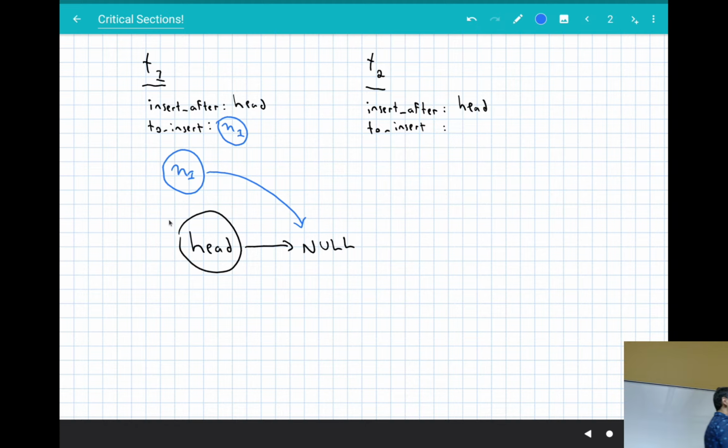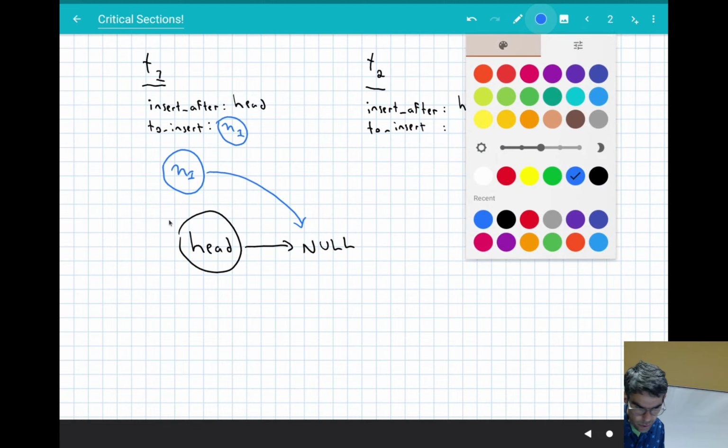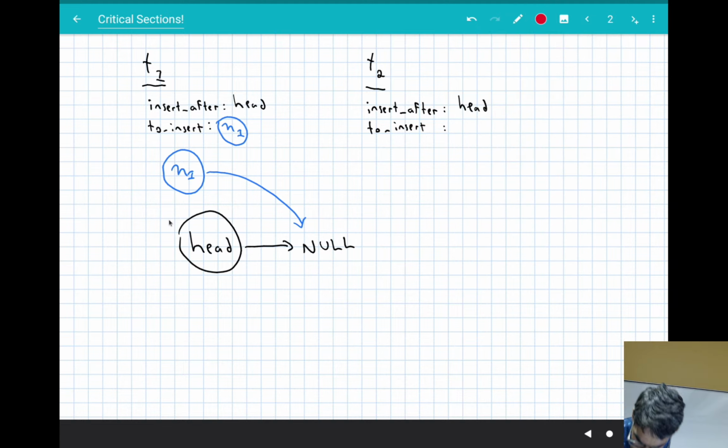And at this point, I'm going to say that I'm interrupted. Thread 1, its execution is interrupted. So now thread 2 is going to take over. Thread 2 has a node n2. It's going to do the same operation. It's going to say n2's next is equal to insert after's next.